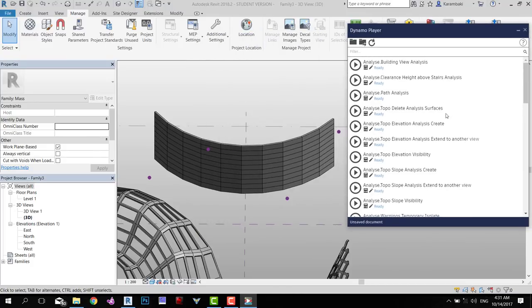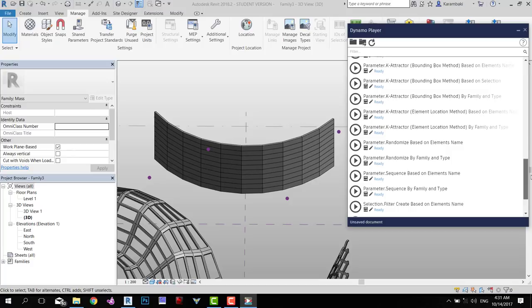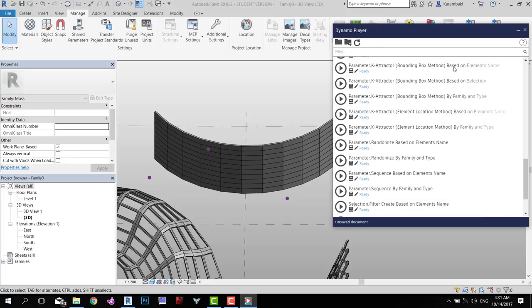Now scroll down to parameter K-Attractor, and you're going to see that there are multiple nodes here. Some of them are called bounding box method, element location method. So based on element name, it's actually a Revit element. It can be understood as type name, by family and type. So those are different selection methods, and based on a selection, this is used most with system families. So we'll use this later in the video. For now, I'm going to choose between element's name and family and type.